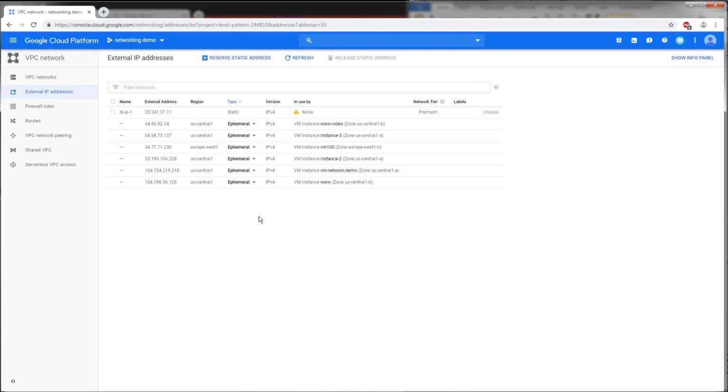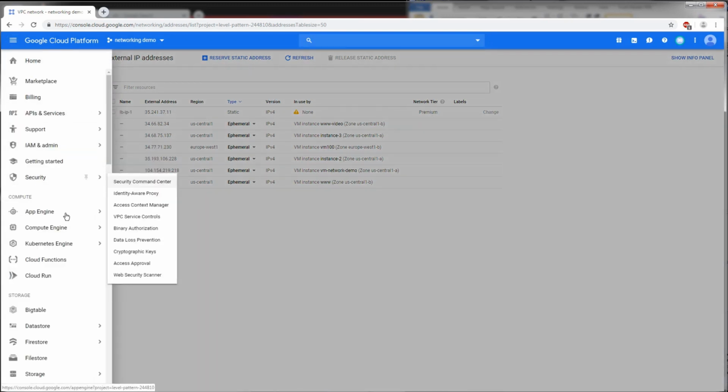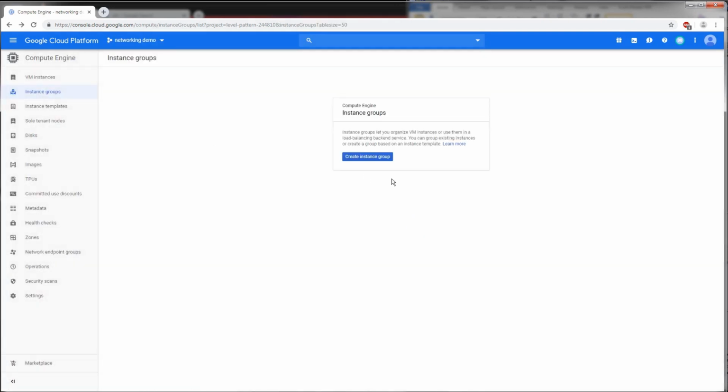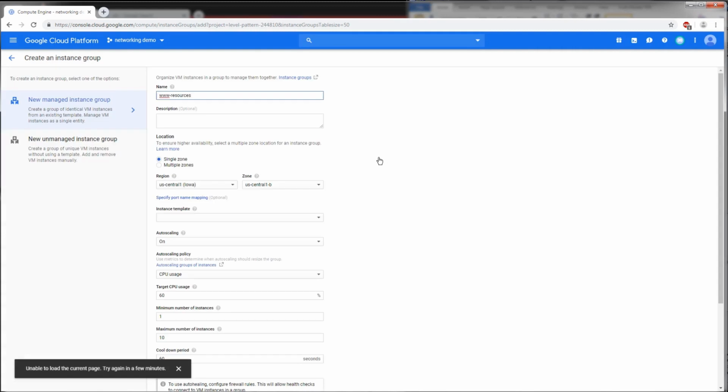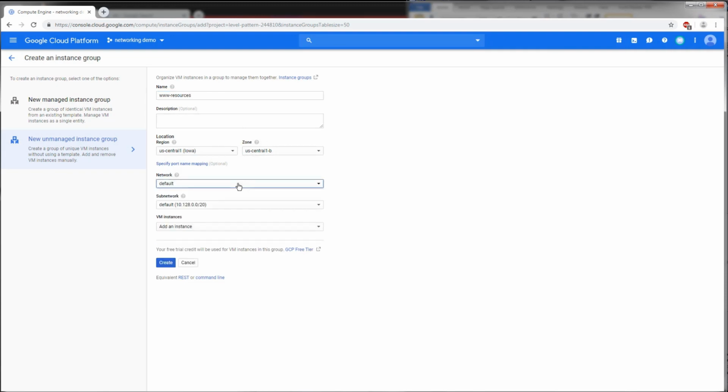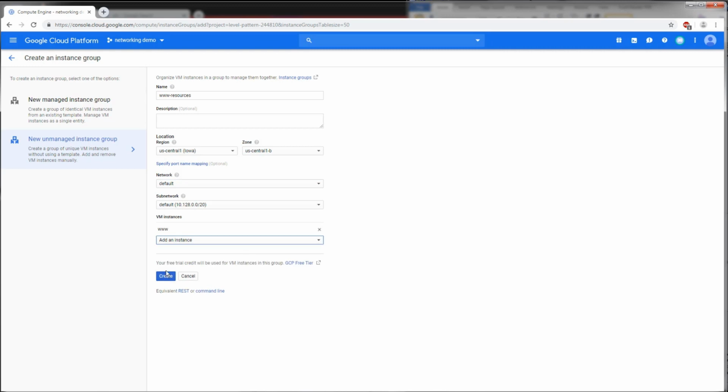Now let's create an instance group for each traffic type. For that, let's go to Navigation menu, Compute Engine, Instance Groups. Now let's create an instance group. Click Create, and then let's select Unmanaged Instance Group. We'll call it www resources, and set the region to us-central1 and the zone to 1B, and the network is default. And for VM instances, let's select www, and let's create.